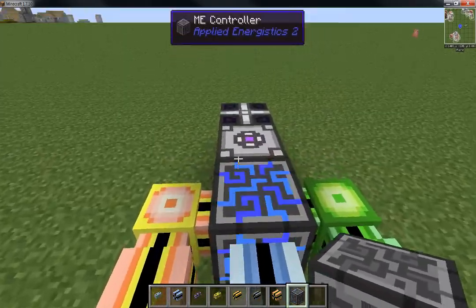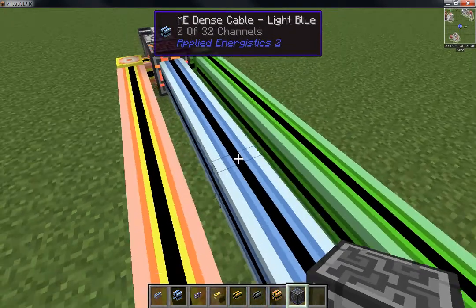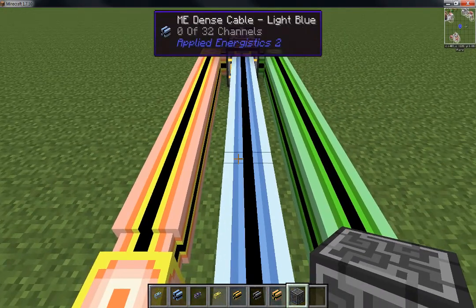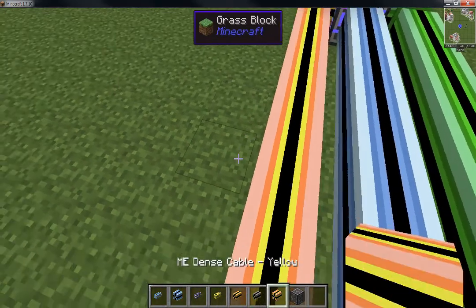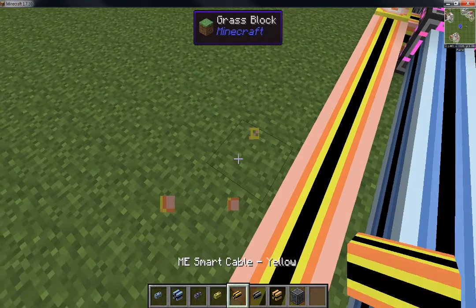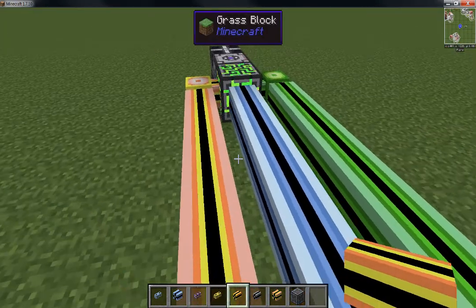you can see the controller here, a very basic setup, and then I have 3 different colored dense cables. Remember, dense cable can carry 32 channels of information, where a lower tier can only carry 8. Okay, so we're all good with that.